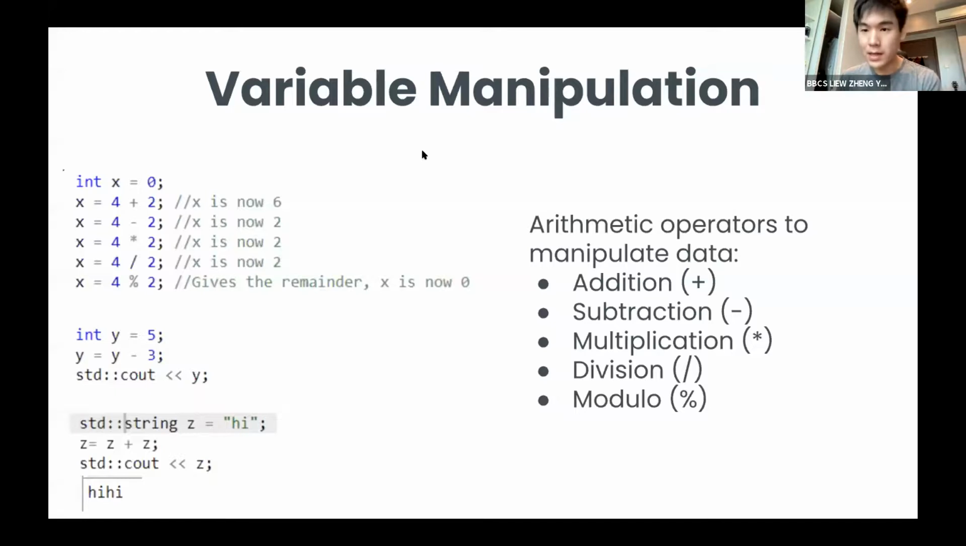Basically, what modulo does is that when you divide two numbers, it gives you the remainder of that division. So for example, if you took 9 modulo 4, if you divided 9 by 4, you'll get a remainder of 1. So the answer to that would be 1. Here are some examples on the left of some integer manipulation. So we define integer x as 0.